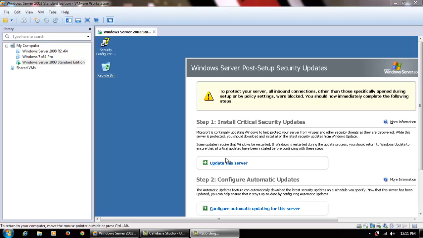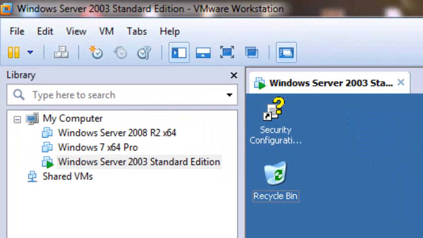Hello everyone. In the last video we saw installing Windows Server 2003. Once I install Windows Server 2003 and everything is done, the server restarts and automatically installs the VMware tools. VMware tools contain the drivers and some add-on software. Let me run this on full screen.